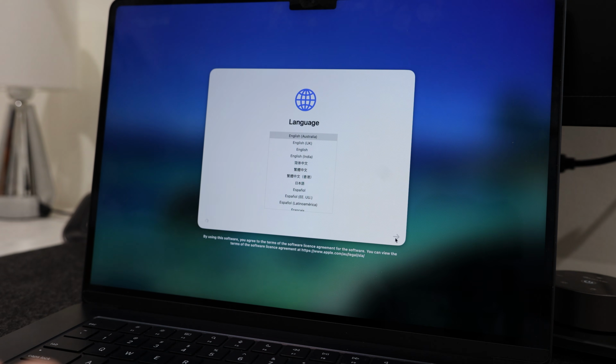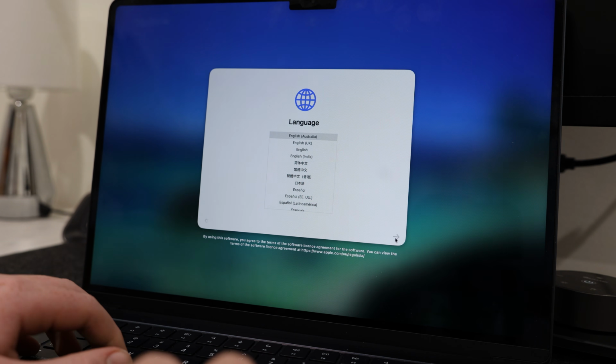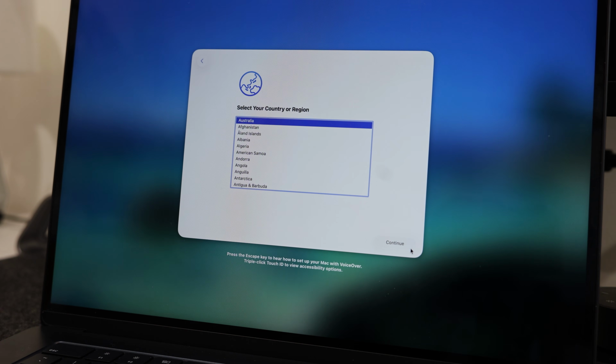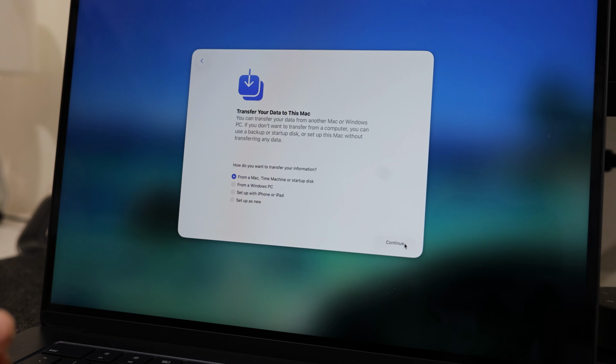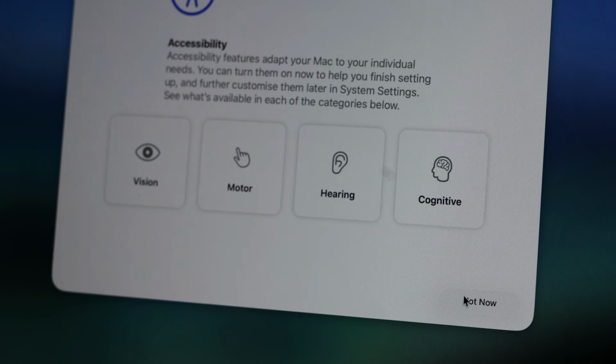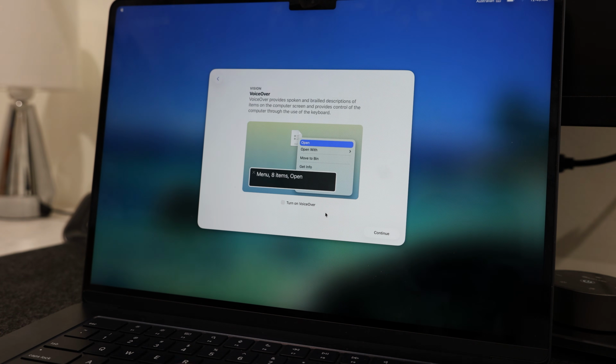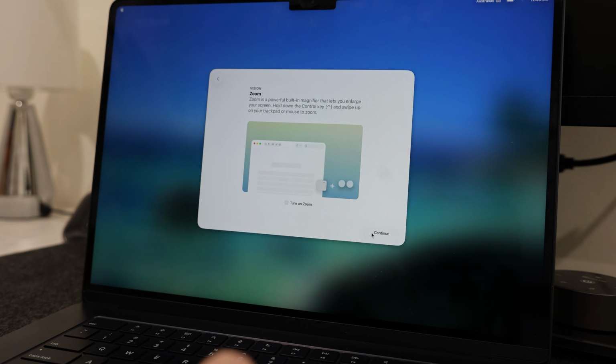Now select your language, then select your country or region. After that you will see a screen that says you can transfer your data to this Mac. But since this is a video on how to set up a new Mac, I'll select to set up as a new Mac. And if you haven't had a Mac before, I suggest that you set up as a new PC rather than transferring from Windows if you've had that before.